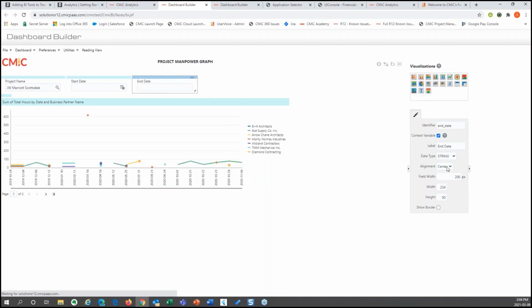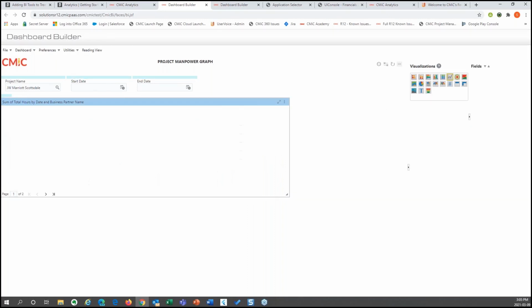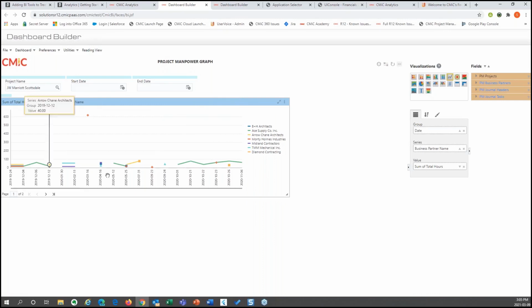Okay, there's my end date. This is going to be a date, and we'll leave the rest. Okay, so now I have my date parameters. Now what I need to do is apply these date parameters to this dashboard.